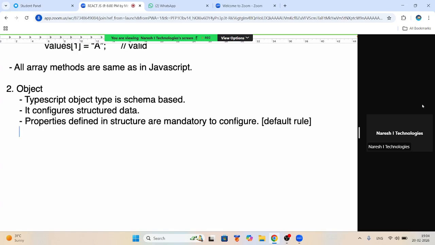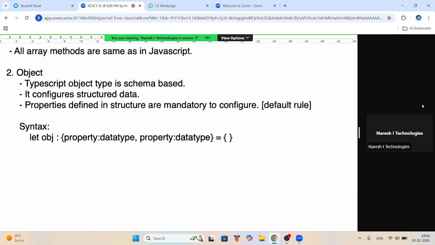That means how do you define the schemas? Syntax. Object requires a schema, property and its data type. You have to mention another property and data type. Like this we can define. And you can initialize accordingly. Am I right?